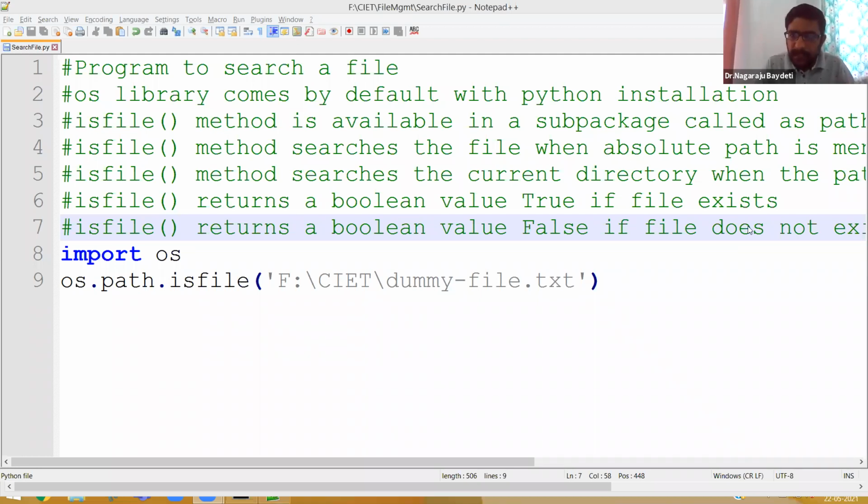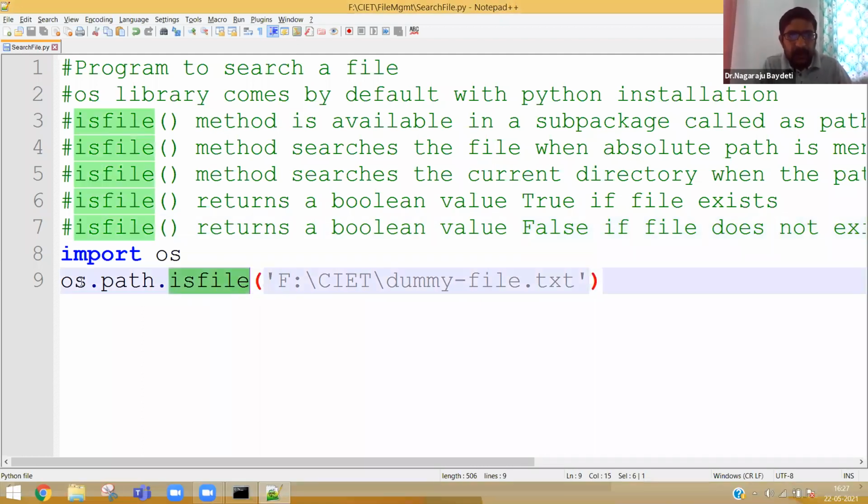Manasa, even day before yesterday I explained one of the modules. Even if you were absent yesterday, if you attended day before yesterday's class, you will understand. Simple line: a module is something which may come by default from Python or which you can create yourself, where some methods are defined which you can use in your program. Now, isFile is a method available in the OS main module. There is a submodule called path.